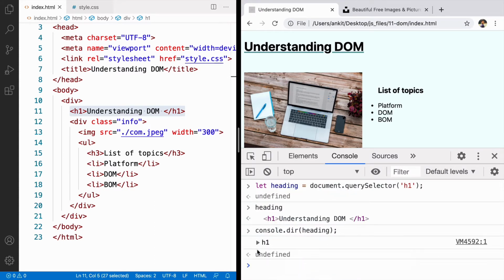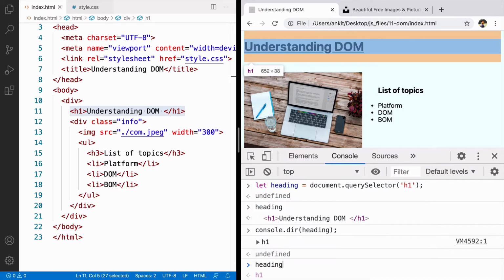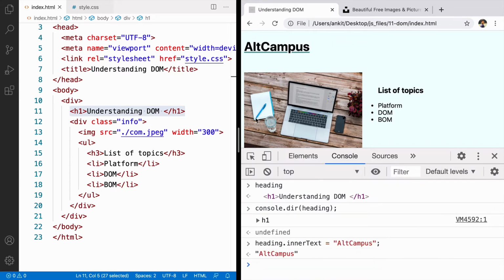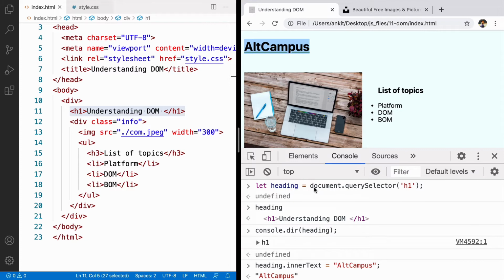For updating this value, we will update the innerText property. To update innerText, we'll use our variable, that is heading, followed by .innerText is equal to "AltCampus". And now we'll see that the value got updated from "Understanding DOM" to "AltCampus". We manipulated the element.